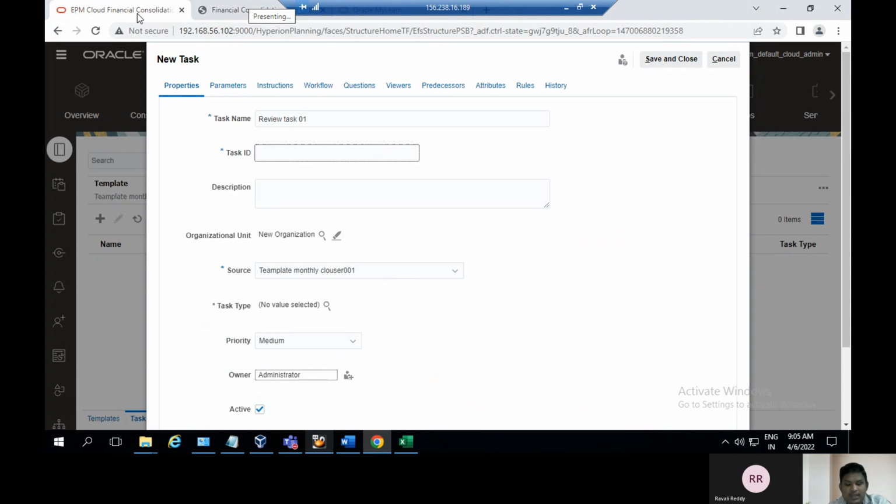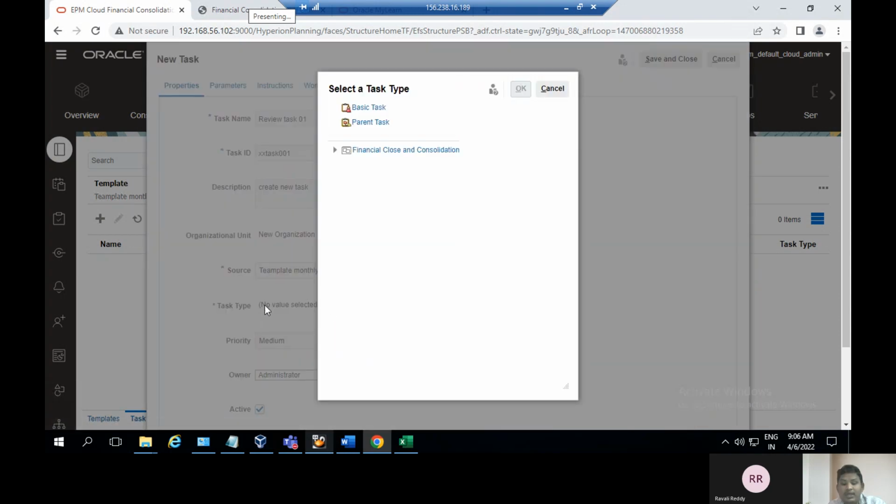The task id is task 001, and then the description is create a new task, and then the organization unit is new organization, and source is the template monthly closer 001. Here, this is a task type, you have to choose the task type, which task you have to perform. User can perform the task.